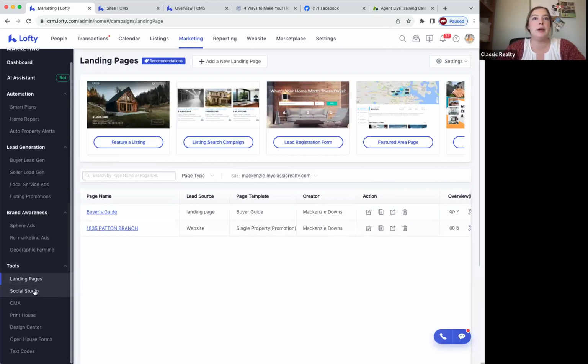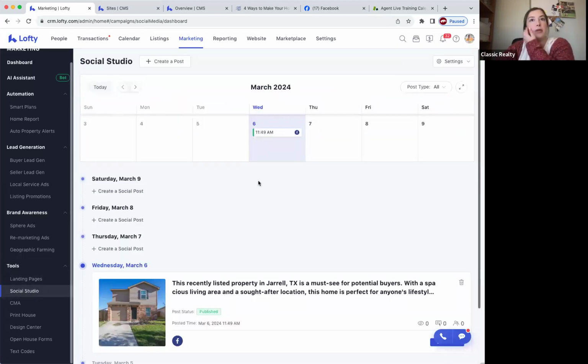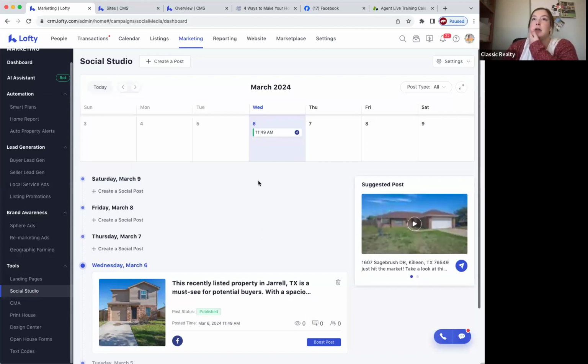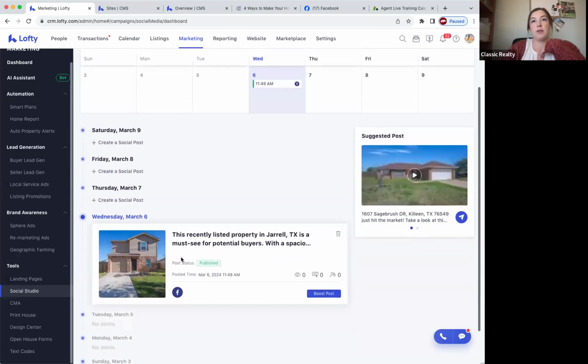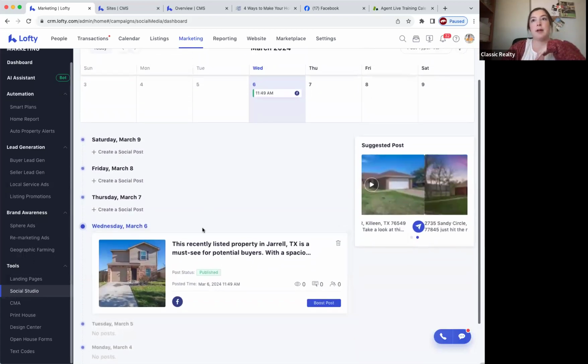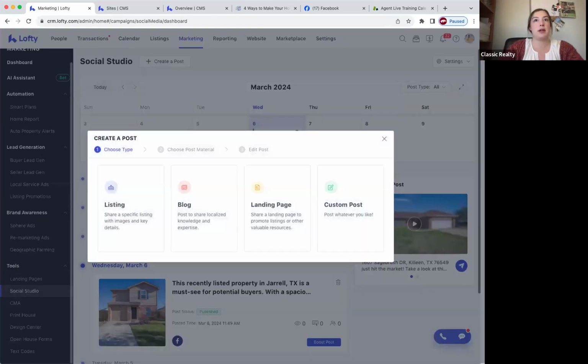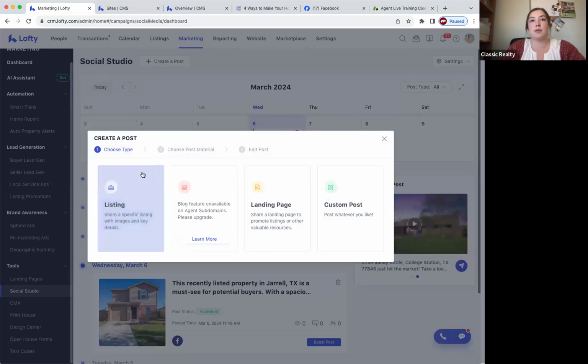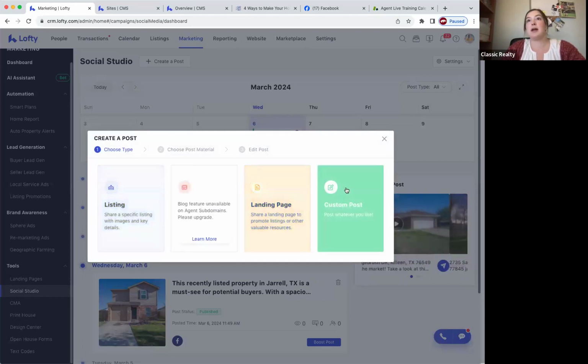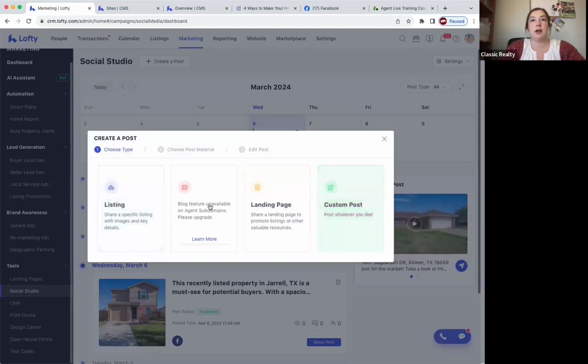Down here is the social studio, where you can schedule and see what you've been posting on Facebook and all of this. It will give you a little timeline of what you've done. I definitely recommend exploring this. When you go up here and hit create a post, it gives you a lot of options. You can also post blogs, listings, landing pages, or do a custom post.